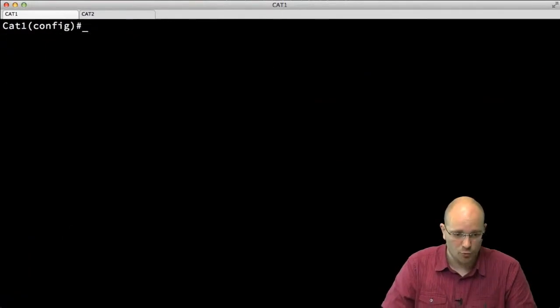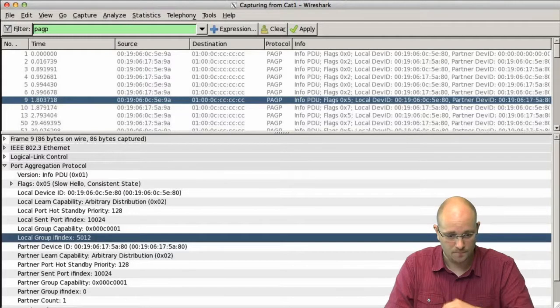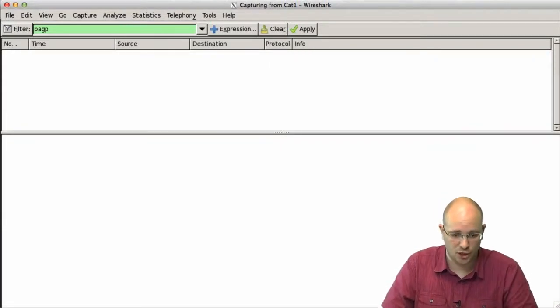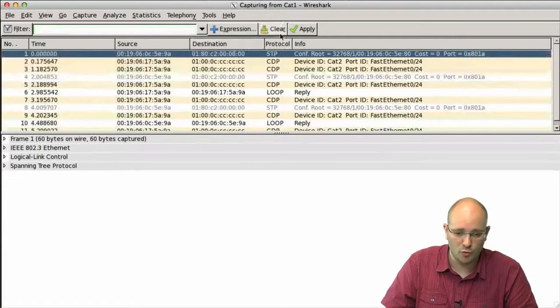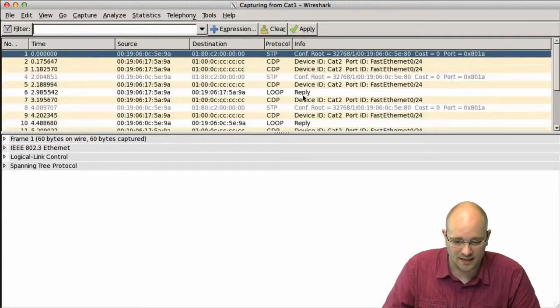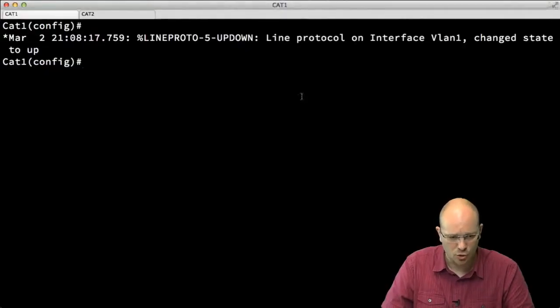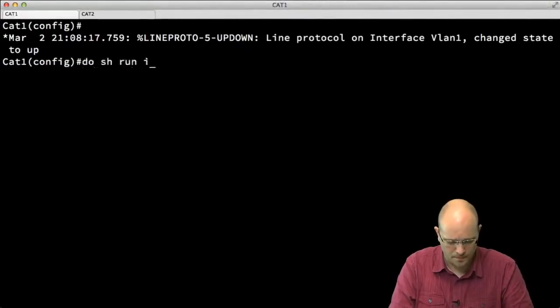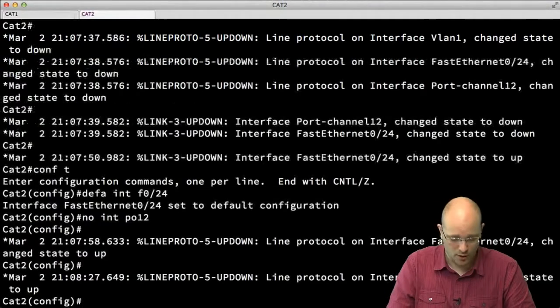Now, what I'm going to do is, again, I'm going to go to my Wireshark and make sure to restart my capture, and I'm going to remove the filter because I'm no longer interested in PAGP frames. As I can see here, I'm receiving a lot of other traffic. So going to terminal here, this is the configuration FastEthernet 24 on Cat1.